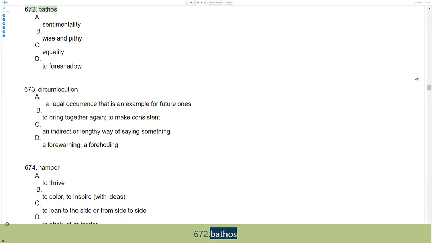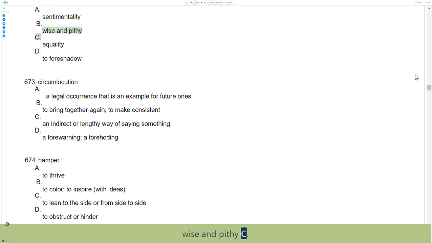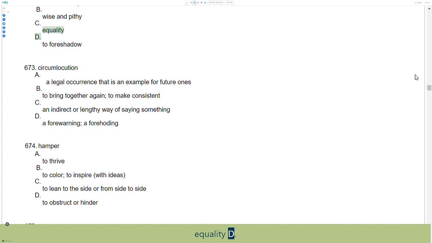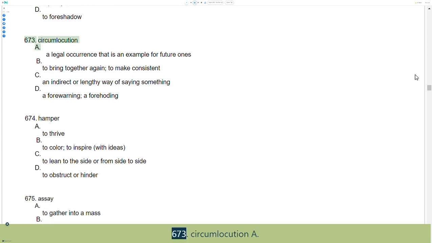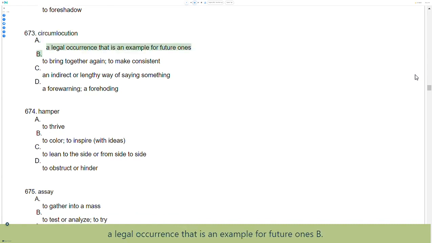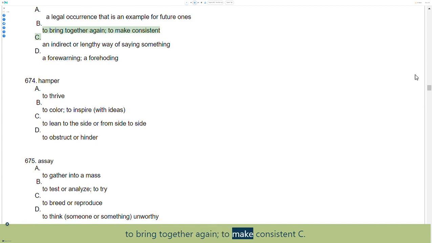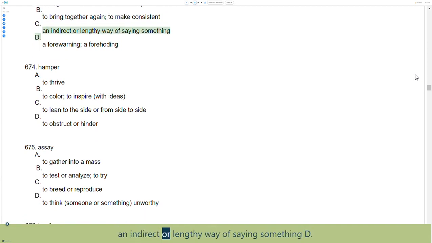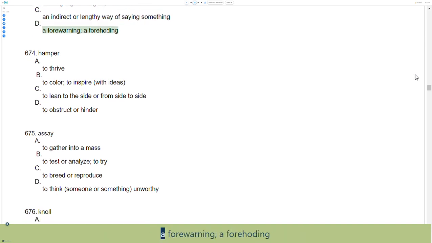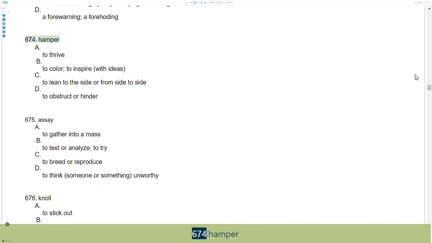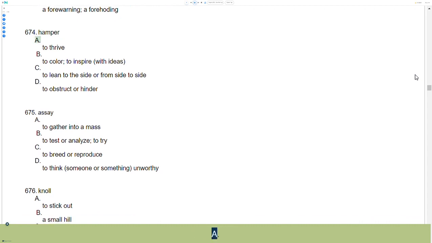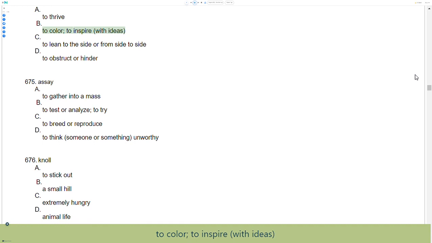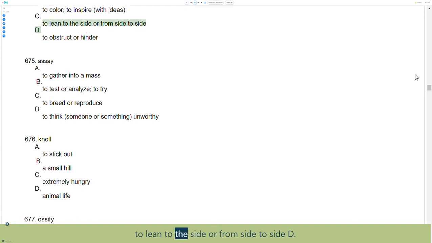672. Bathos. A. Sentimentality. B. Wise and pithy. C. Equality. D. To foreshadow. 673. Circumlocution. A. A legal occurrence that is an example for future ones. B. To bring together again, to make consistency. C. An indirect or lengthy way of saying something. D. A forewarning, a foreboding. 674. Hamper. A. To thrive. B. To color, to inspire, with ideas. C. To lean to the side or from side to side.